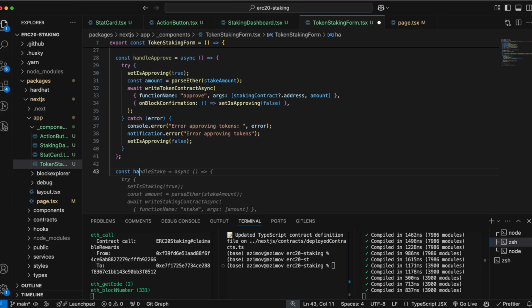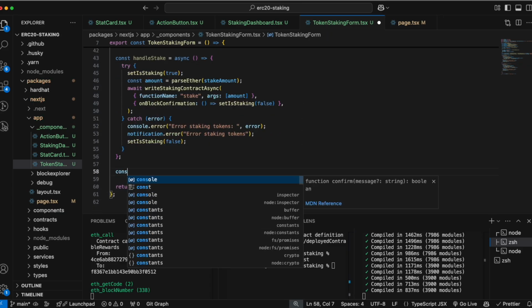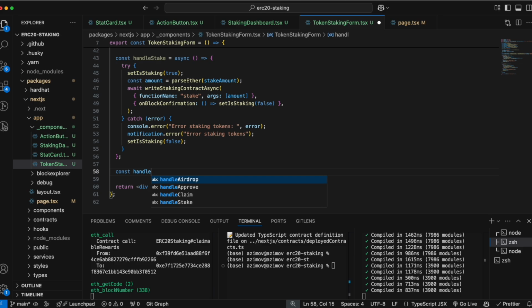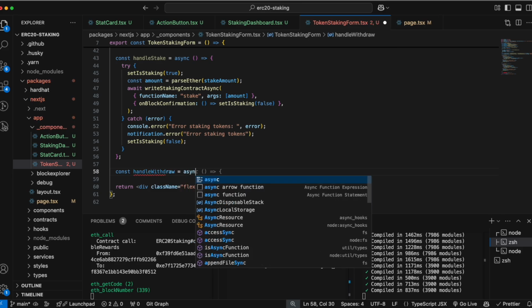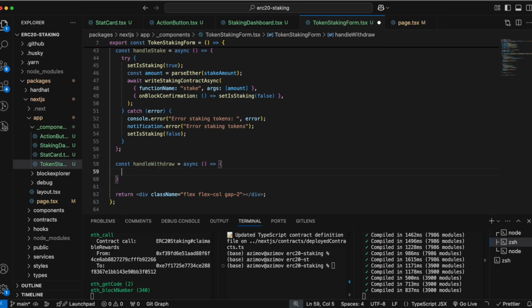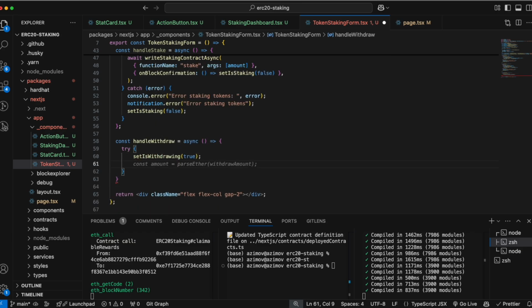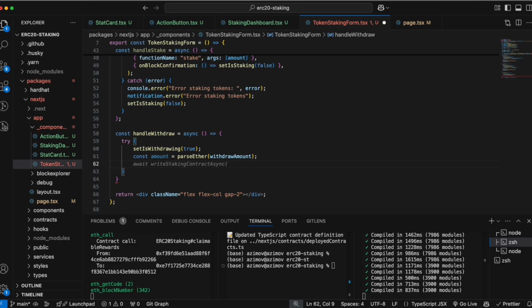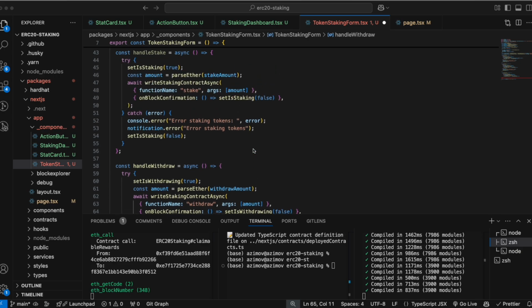The second one is handle stake, which is similar to handle approve, but the function name is stake, and related variables are called. And also handle withdraw, which is very similar. Actually, it would be nice to create some kind of generic functions for them. Here is the same. Function name will be withdraw.